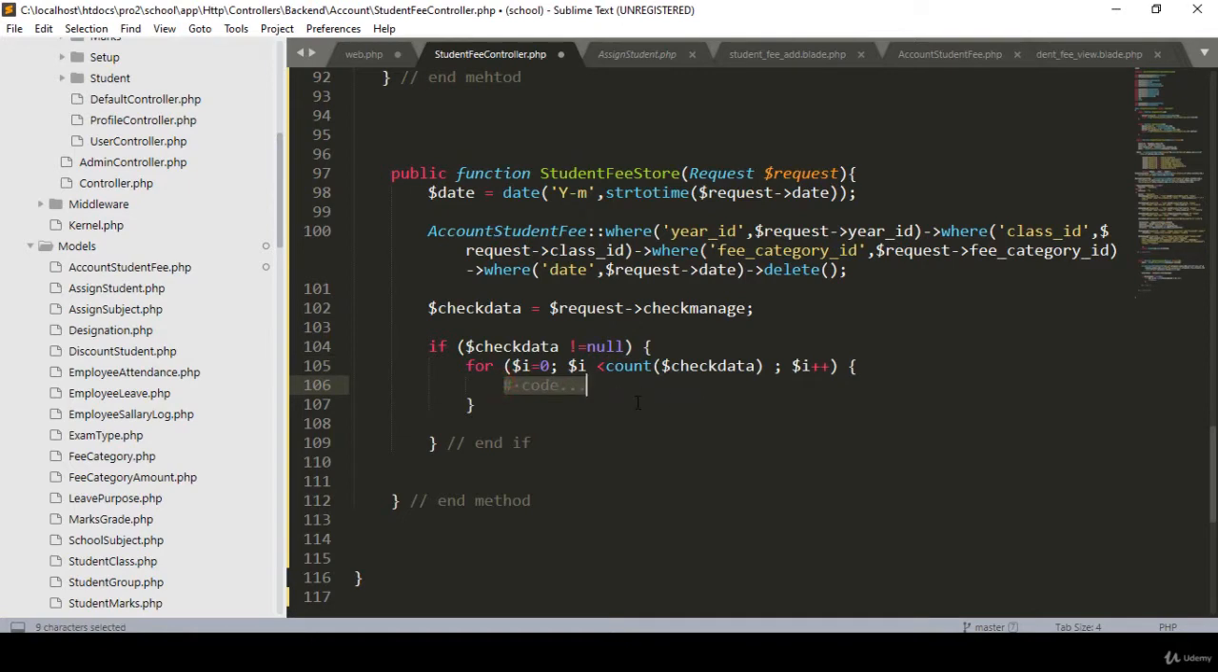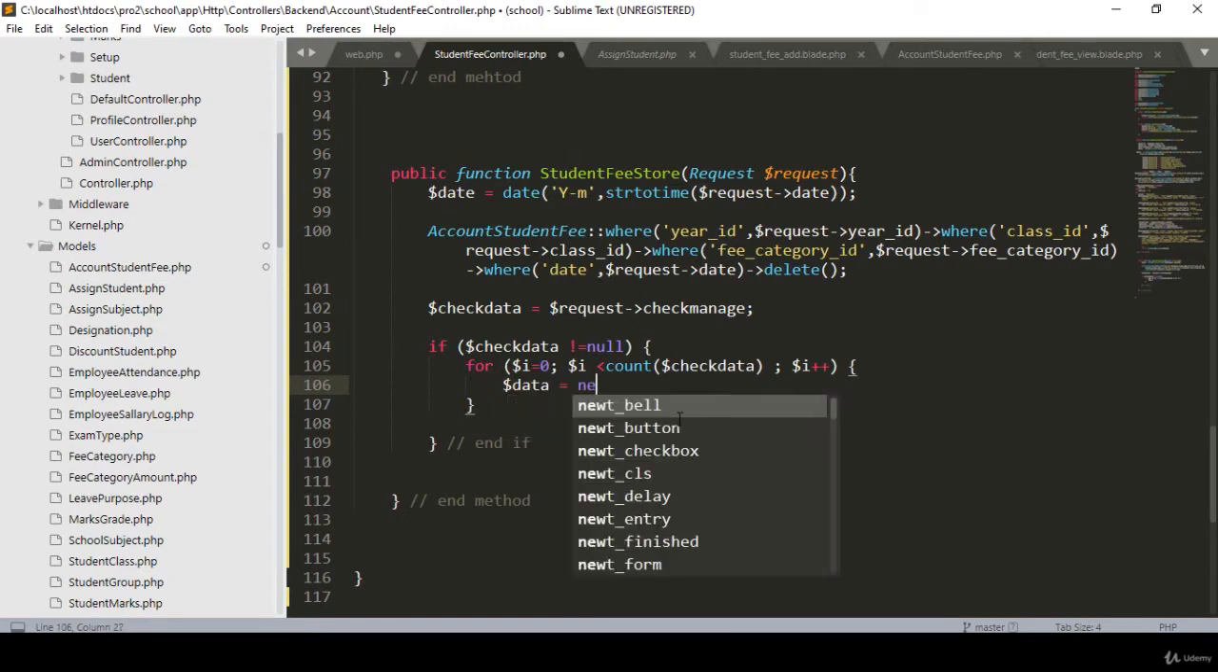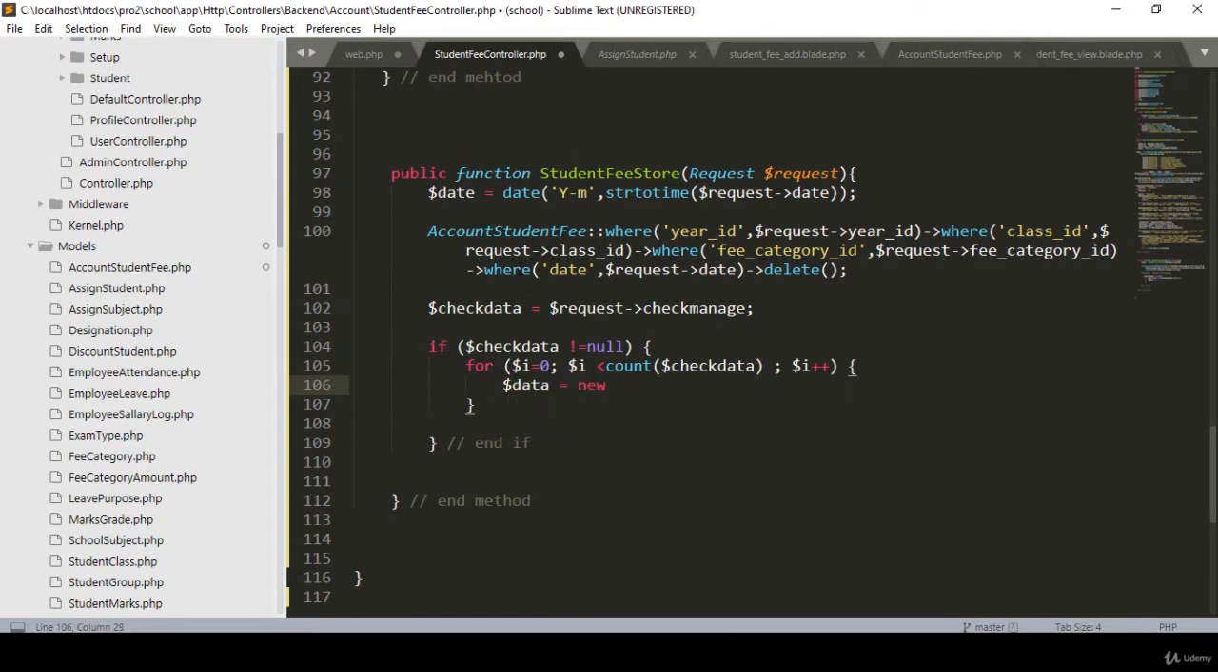That means save this data. So after that I want to insert it into our table. I take the data and then take that object, our account student fee table. So here I want to insert it, right? That means I want to save all the data here. So I just simply add it.